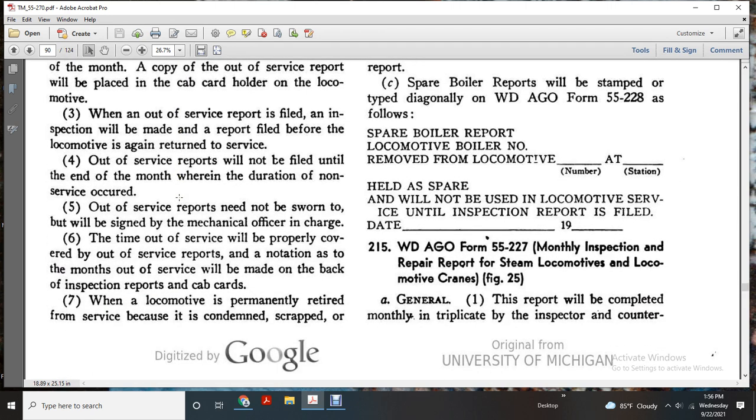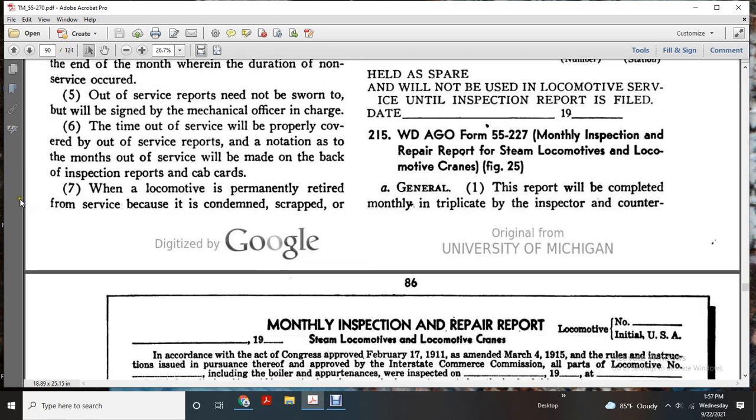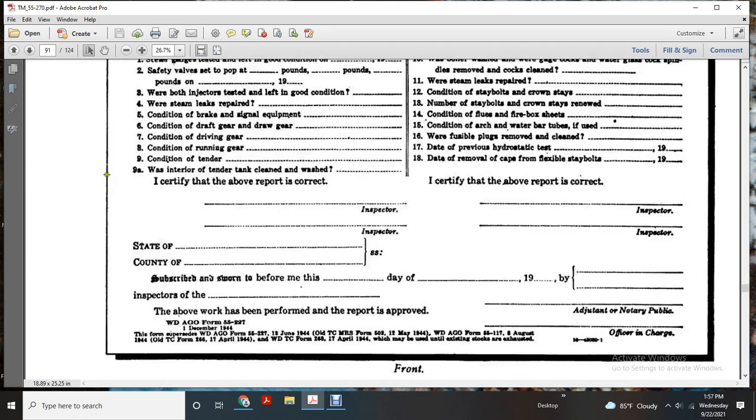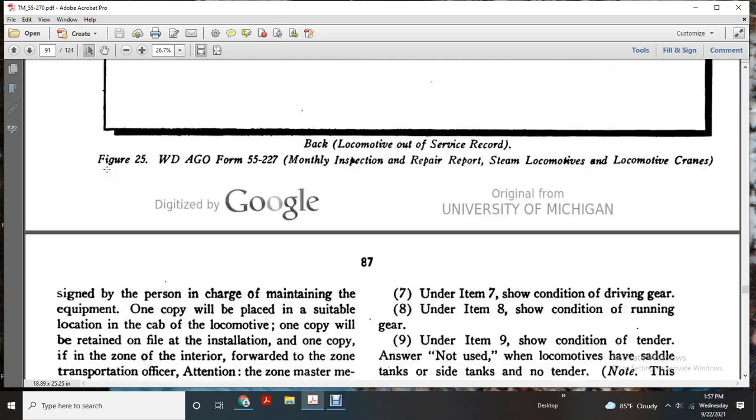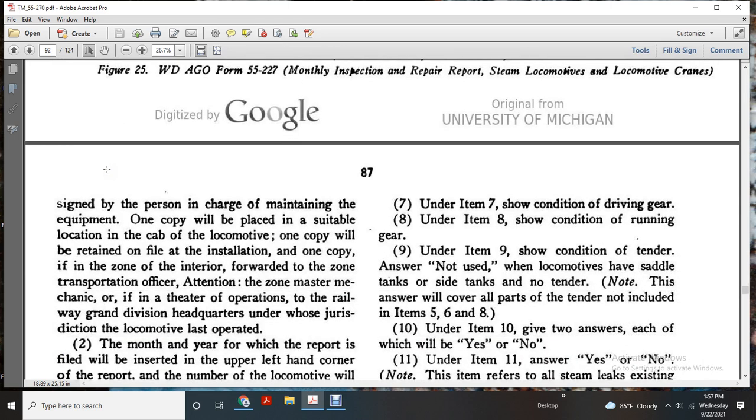General. WDAG Form 55-227, the monthly inspection repair report, steam locomotive, the locomotive crane, figure 225. General, this report is completed with the monthly and triplicate with the inspector, and show the monthly inspection repair report. Locomotive out of the records. Sign in person in charge of the maintaining equipment.